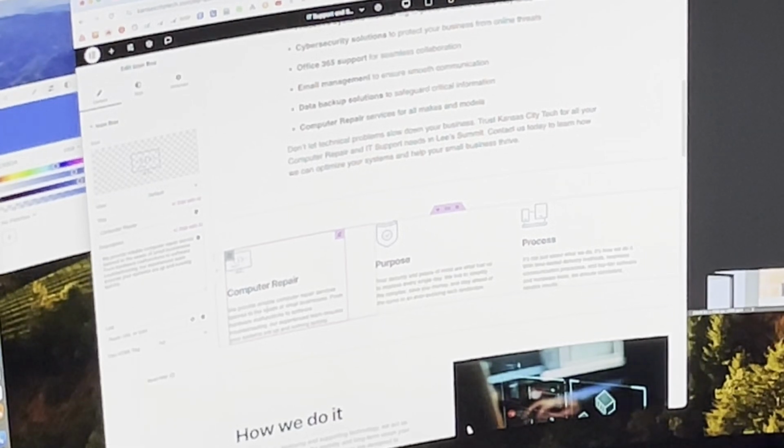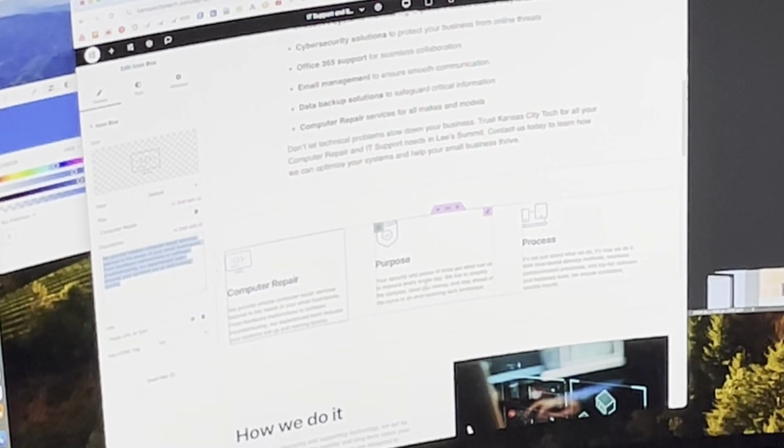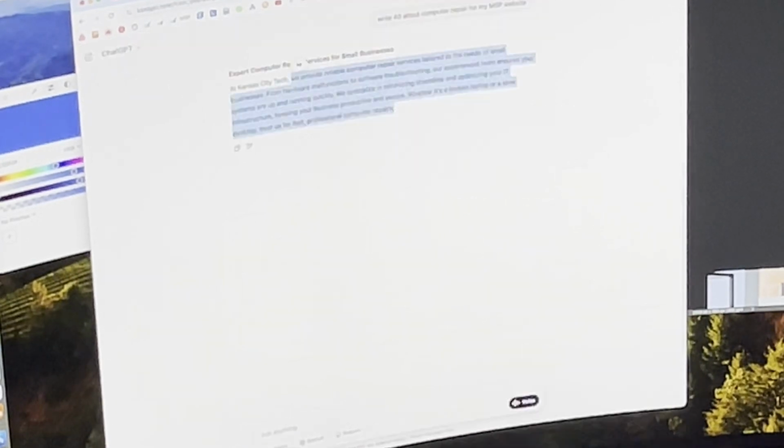So we provide reliable computer repair services tailored to the needs of your small business. Because again, people are calling for their needs. They don't care about anybody else's. From hardware malfunctions to software troubleshooting, our expert team ensures your systems are up and running quickly. Okay, I like that. So now what we need to do is make sure that all these other ones are going to be the same height as this. So I'm just going to ask Gronk, how many words is this?